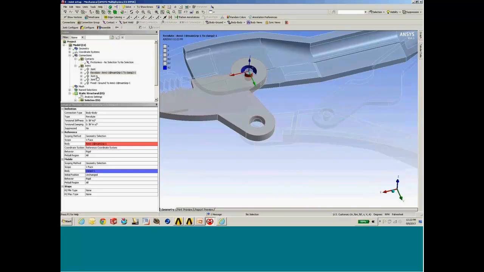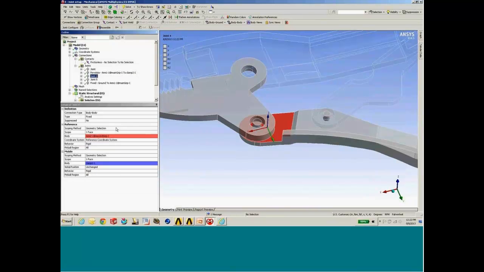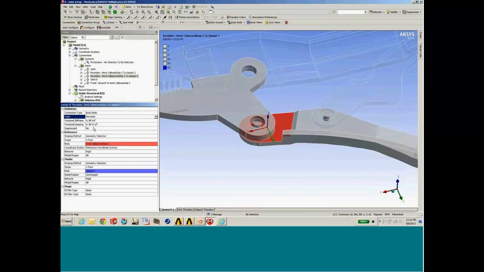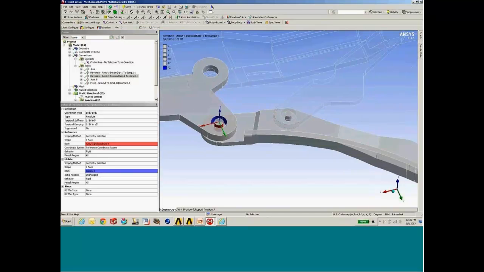So let's continue that process through the remaining revolute joints here. And we start by setting that to revolute. We specify the reference geometry. We align the coordinate system with the geometry so that the Z is in the right direction. And then we pick on the mobile geometry to finish off the process.